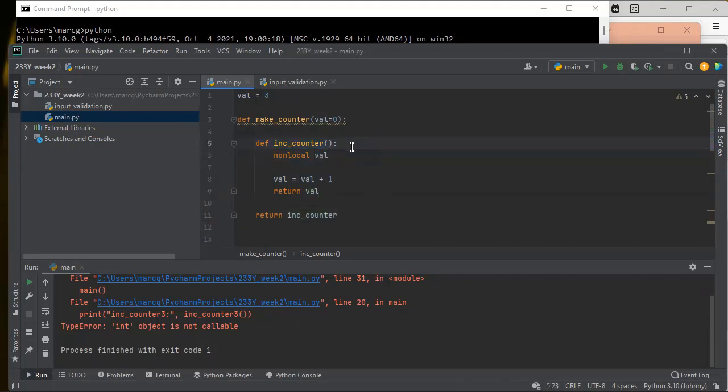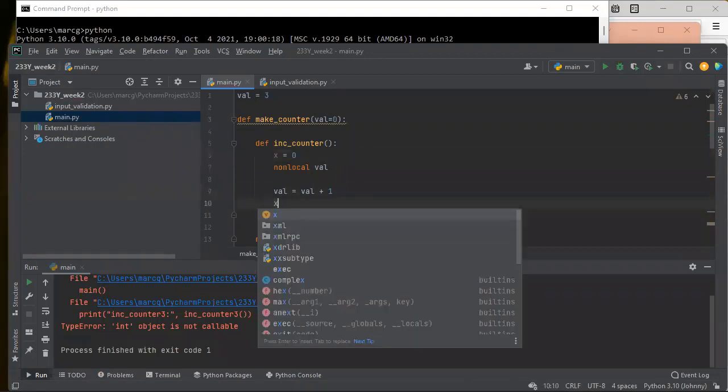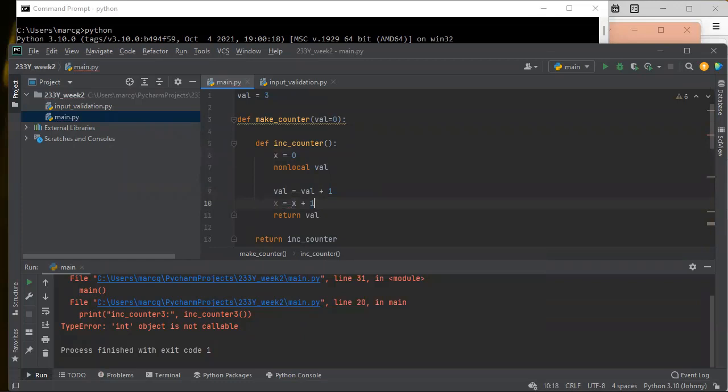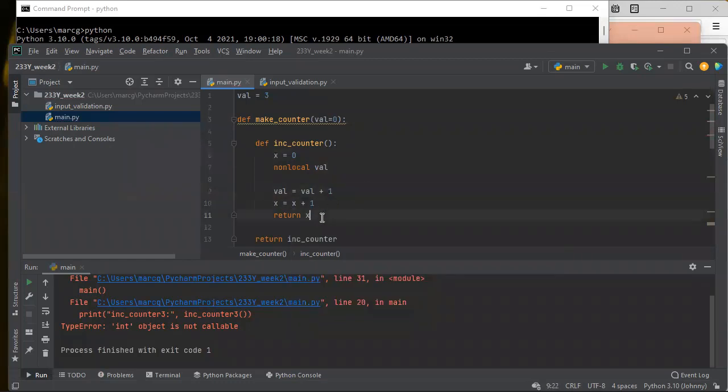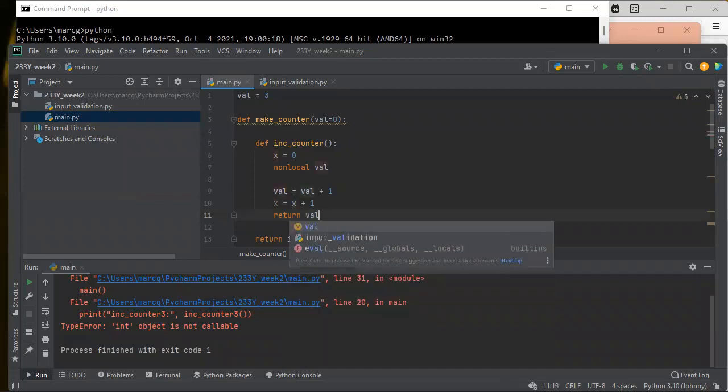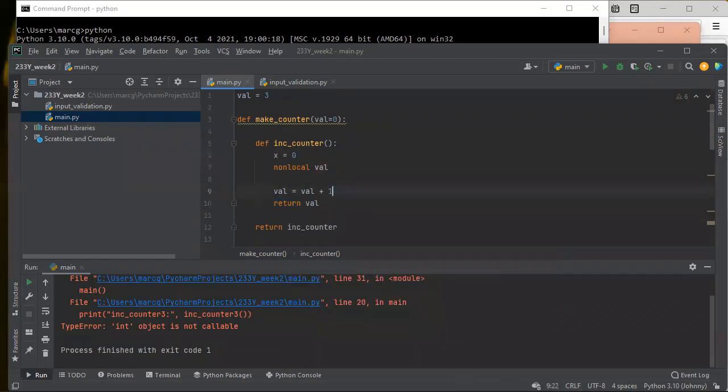If I define some other value locally like x, and we'll say x is equal to 0, and then in here we'll say x equals x plus 1, and then we'll return x instead of val. If I did this, every time I called inc counter, x would be 0, and then I would set it to 1 and I would return 1. So this would always return 1 every time I call inc counter. That's not what I want. What I want is I want this thing to go up every time I call it.